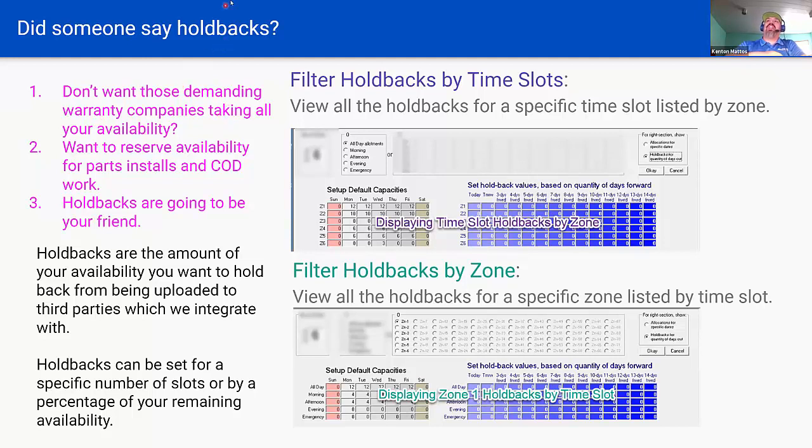Want to reserve availability for parts installs and COD work. Holdbacks are going to be your friends. Holdbacks are the amount of your availability you want to hold back from being uploaded to third parties, which we integrate with. Notice that I specifically said third parties there, and I did not say that it's going to hold back from all availability that is uploaded for other processes.